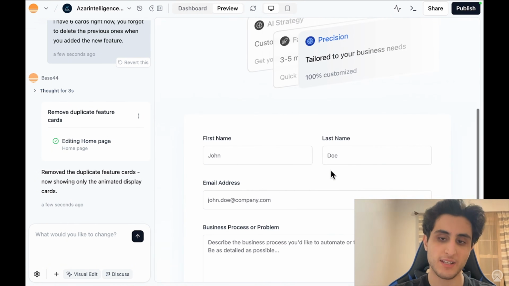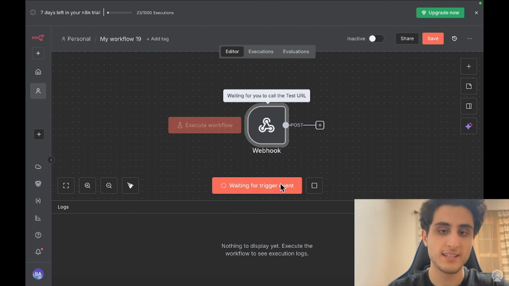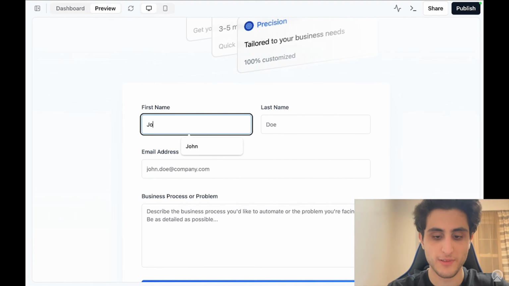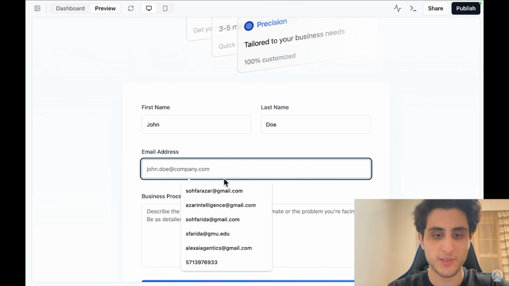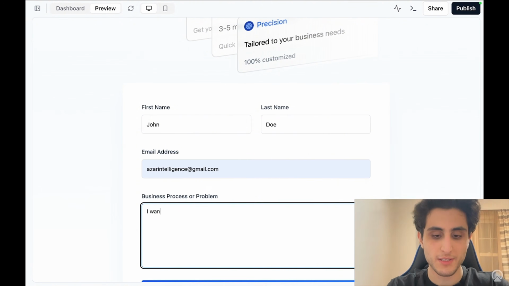But for this use case, I'm just going back to my n8n, and I'm gonna click on this so the webhook is listening to events from Base44. I'm gonna go back to Base44. I'm just gonna fill out the form so that we have information for the rest of our automation. And for the business process or problem, I'm gonna say I want to automate client onboarding.